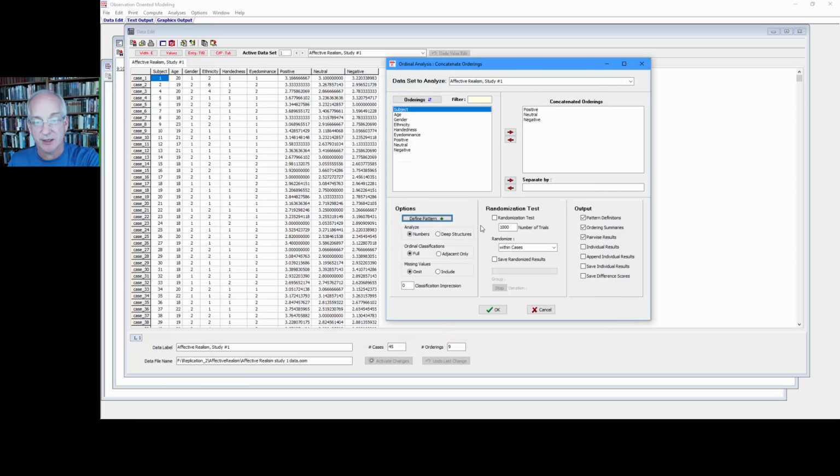Now the randomization test, we can select it here by choosing this box. We are set with 1,000 number of trials as the default. Now, if you have a large data set, I'd recommend maybe bumping this down to 100 or maybe even 10, just to let it run and see how long it's going to take to iterate. Now, here we have only 45 cases. We're not going to have any trouble getting through 1,000 trials here.